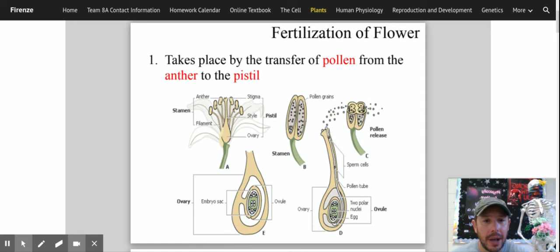Then what happens is the pollen grains will make their way down, as you can see here, the style of the pistil all the way into the ovary of the pistil, where the pollen, if it enters an egg, will fertilize the egg and the plant will start to develop from there. Okay, so the first thing that has to happen is pollen has to go from the stamen to the pistil somehow.